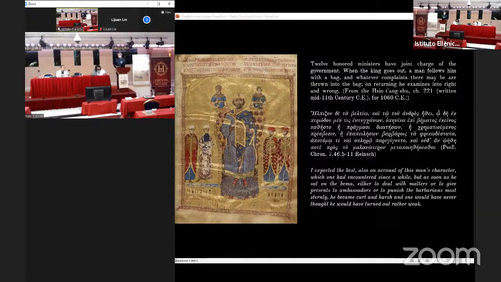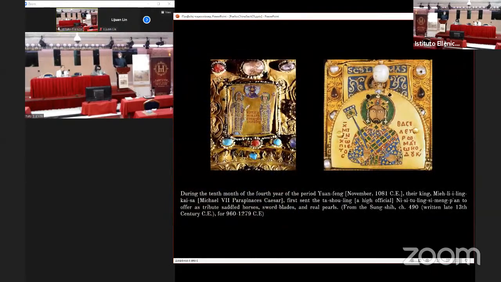The second text reveals a Byzantine embassy in China. During the 10th month of the 4th year of the period Yuan Feng, November 1081, their king, Mieli Ling Kaiser, apparently Michael VII Parapinakis, sent the first Ta Shu Ling, a high official, Ni Si Tu Ling Si Meng Pan, to offer as tribute saddled horses, sword blades, and real pearls.